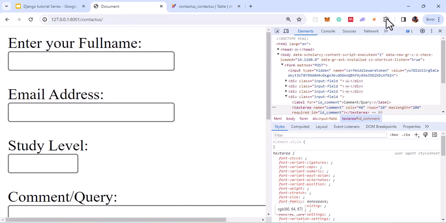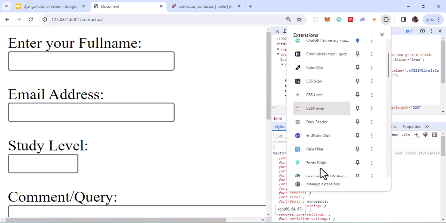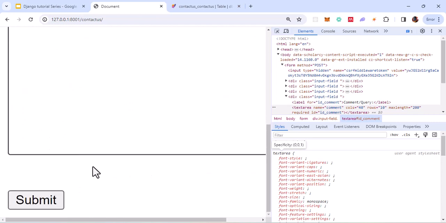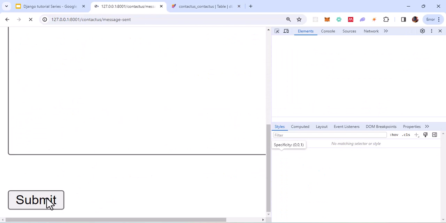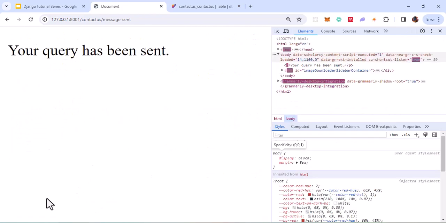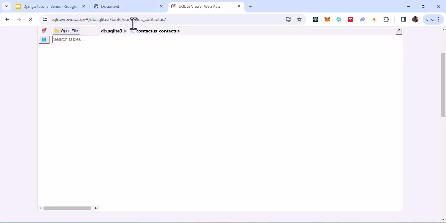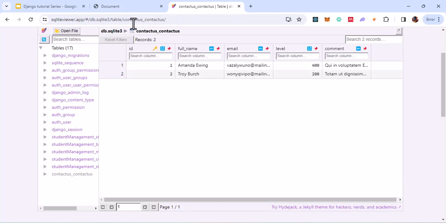But for now, let's test our application again and enjoy it ourselves as developers of the application, by testing it one more time. So now we have that. I go ahead and submit again, and boom, your query has been sent. I come again to my database web viewer of the SQLite. I refresh again. If it's okay, now you see that I have that in my database, and that is it for now.